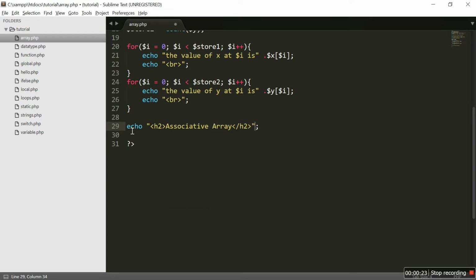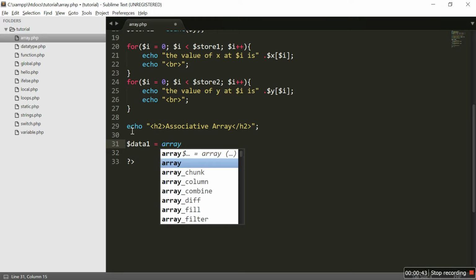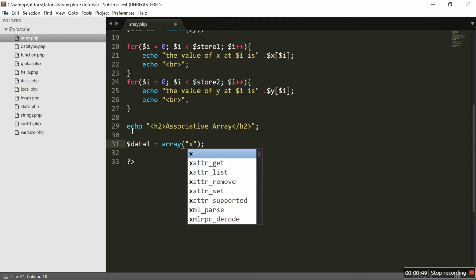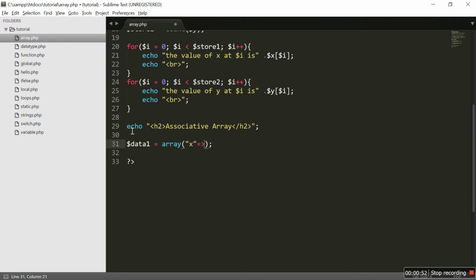Associative array. In an associative array, you can use a name key that is assigned to a value of an array. So now I'm going to declare a variable first to show you that. Here variable $data1 is equal to array, double quotes x, points to double quotes 10. Here x is the key and 10 is the value. Each value is separated by a comma.